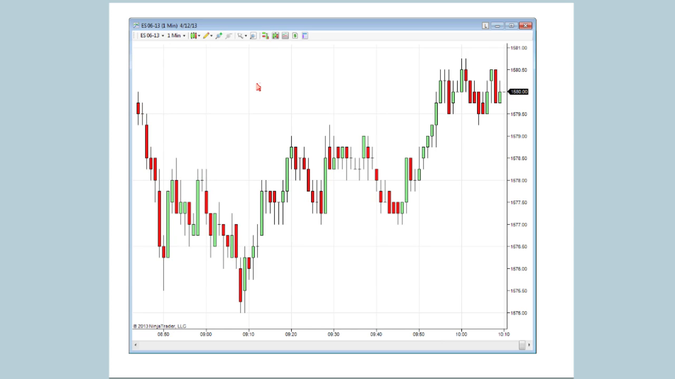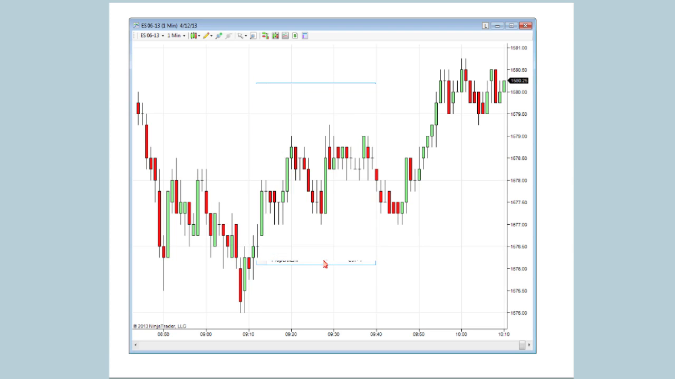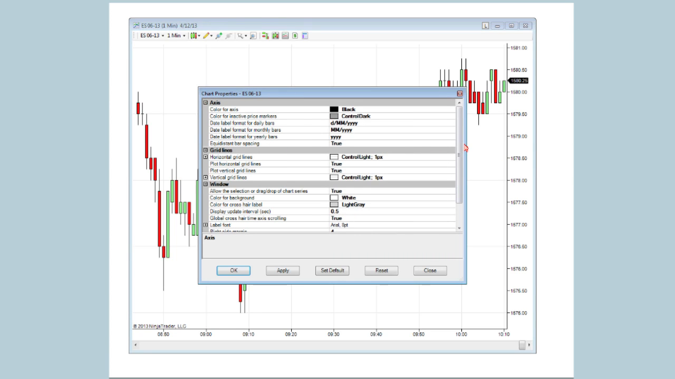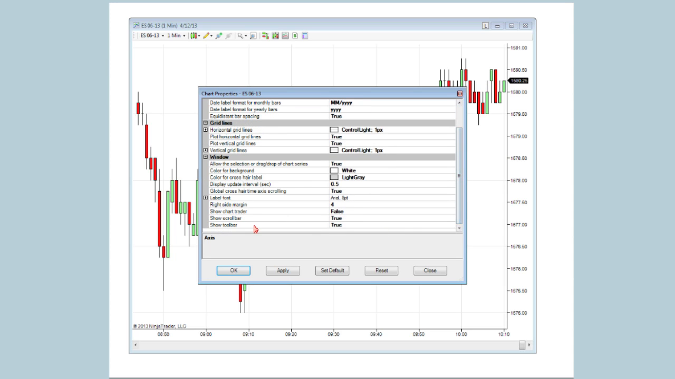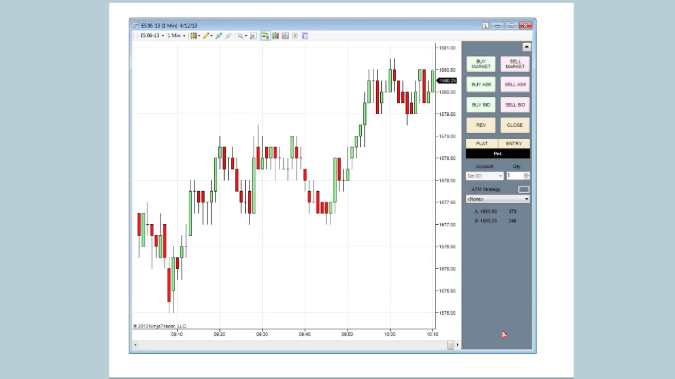And the other way we could enable ChartTrader is by right-clicking on the chart and selecting Properties. Then in the Chart Properties window, scrolling down to Show ChartTrader, setting it to True, and clicking the OK button. And you can see that has enabled ChartTrader on the right-hand side of the chart.